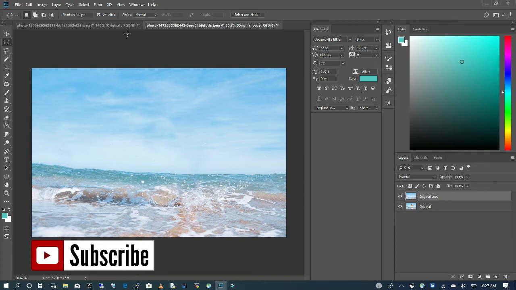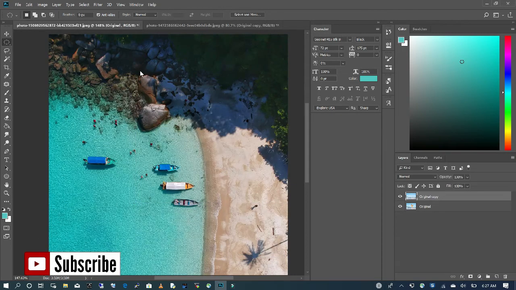I want to show you another technique that you can use the patch tool for. So I'm going to go to my next image, and in this image, I am going to do 2 different things. I'm going to use the patch tool to get rid of this boat, and I'm going to use the patch tool to make duplicates of the next boat.